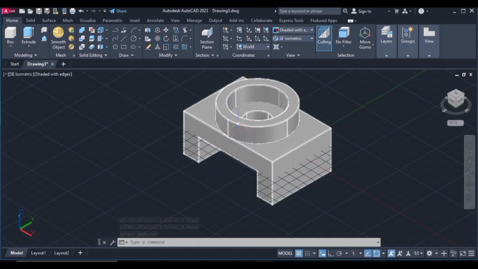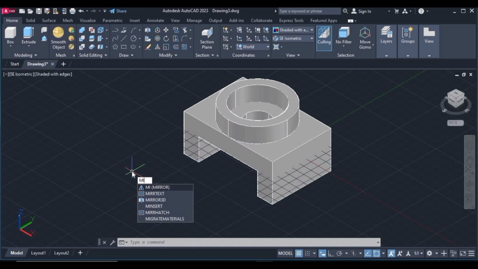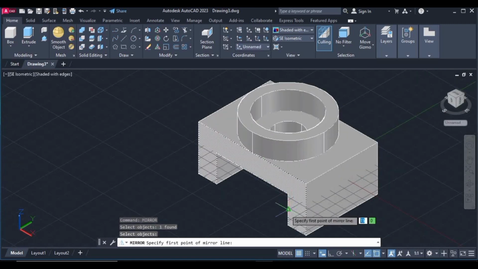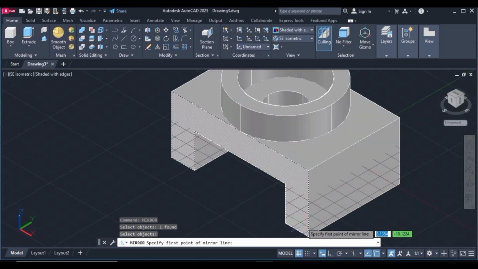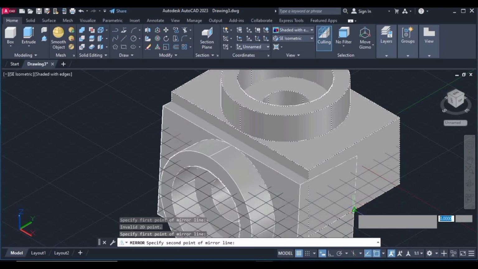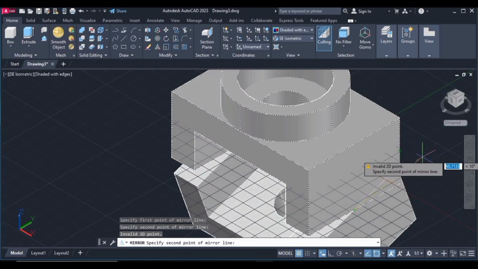And now it's time to mirror the same body. For that, write MIR and press enter. Select this body and then select this midpoint, this one. Okay, select this midpoint, and here you can see the part has been mirrored.